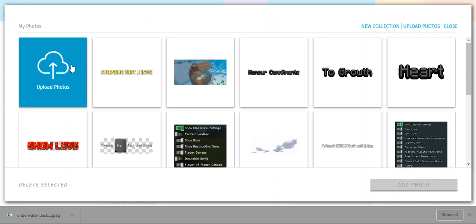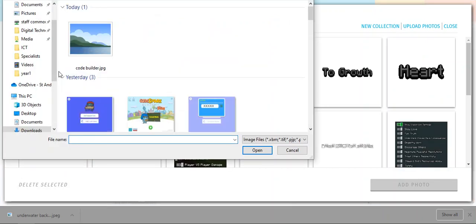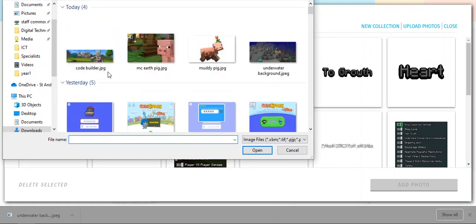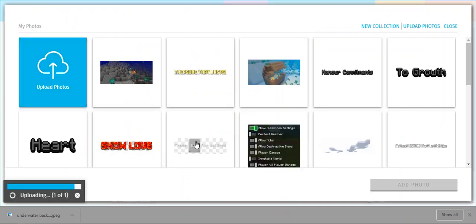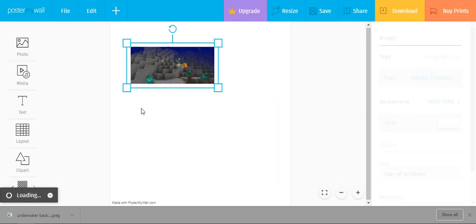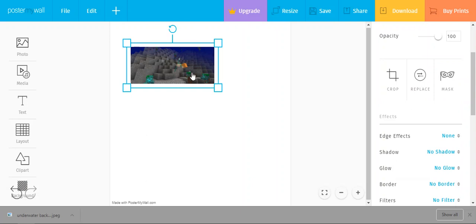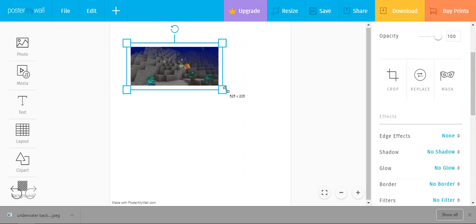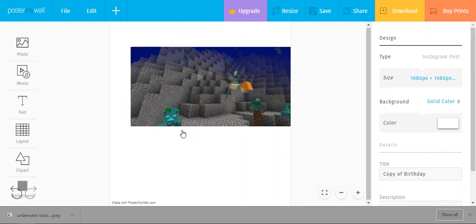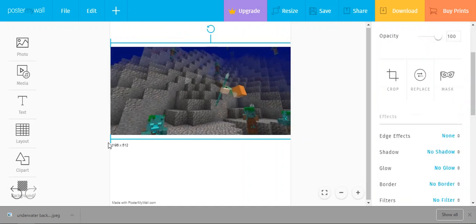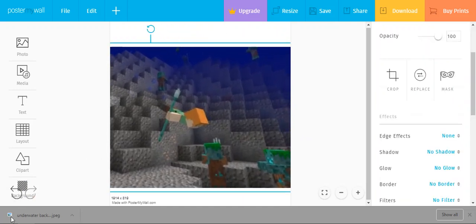and here's where I get to upload. You can see ones I've already uploaded already. Upload, and I would find that underwater background. Click Open, and you can actually upload several at a time. But if you only do one, then it automatically puts it into your project. Okay, I can use these little handles on the corners to expand it, make it bigger.